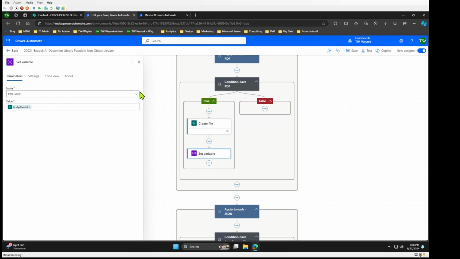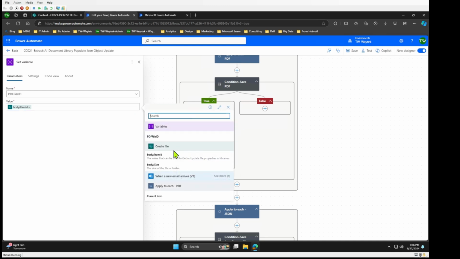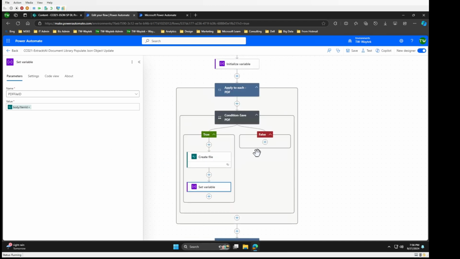We're going to be selecting from the dropdown. There should only be one available variable, and we're going to use the body ID item ID for a value, and it's under dynamic content. There should only be two options, item ID and size, so we want the ID. And that's it for this apply to each.